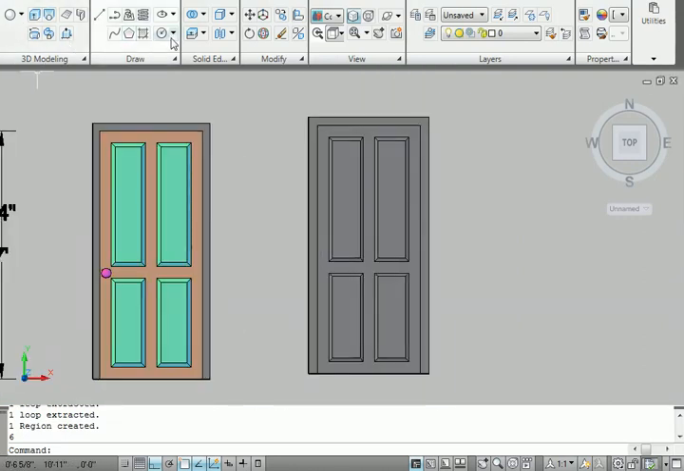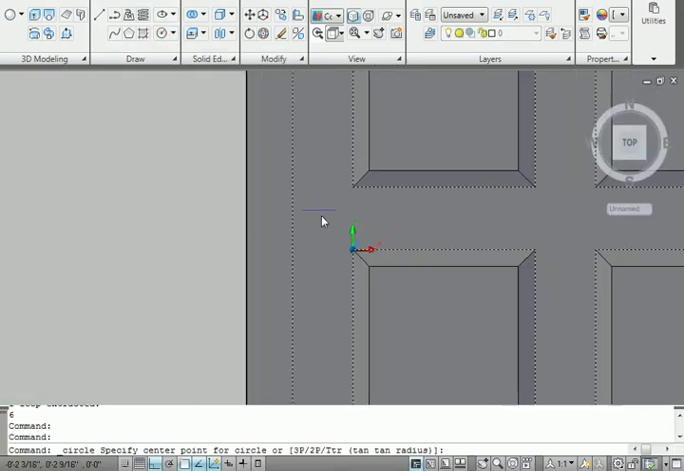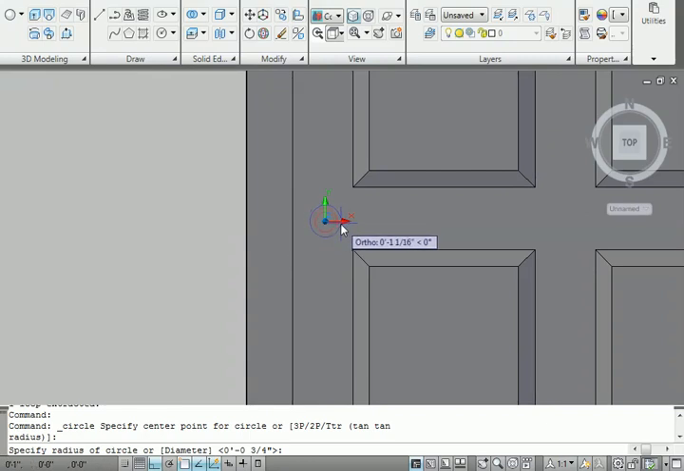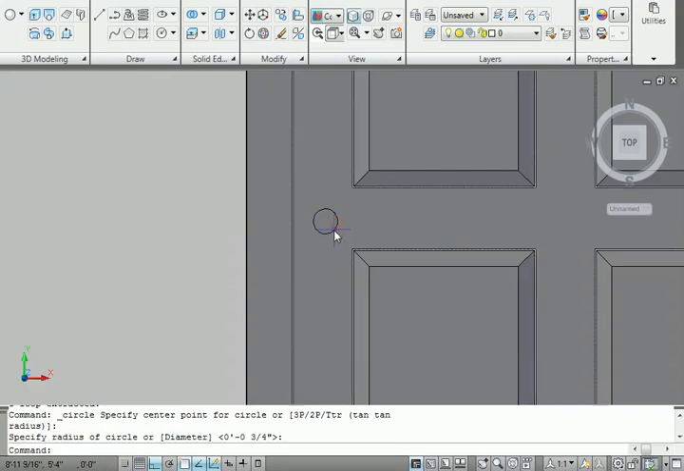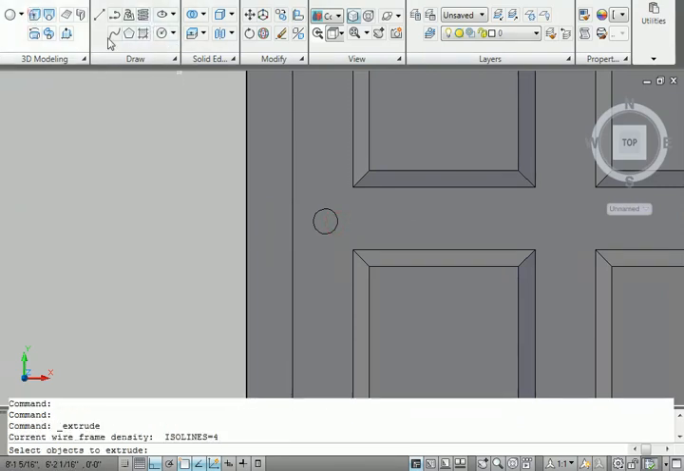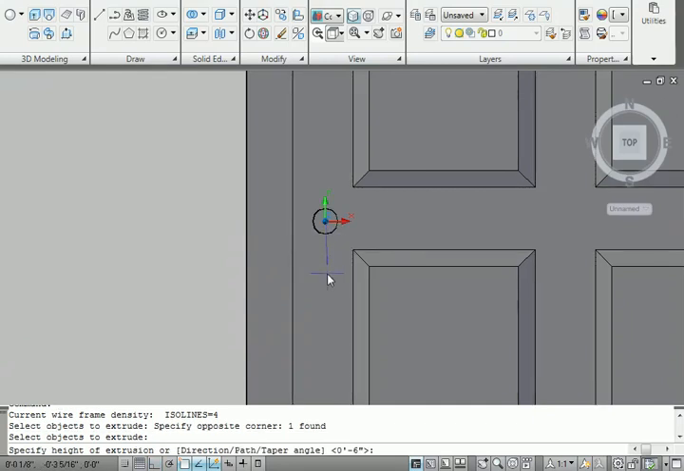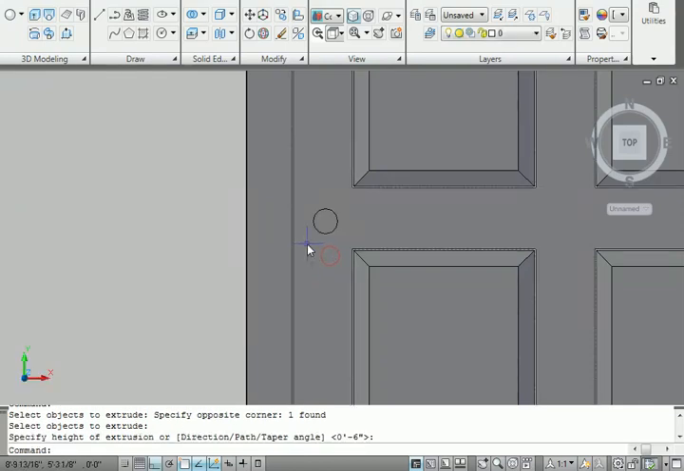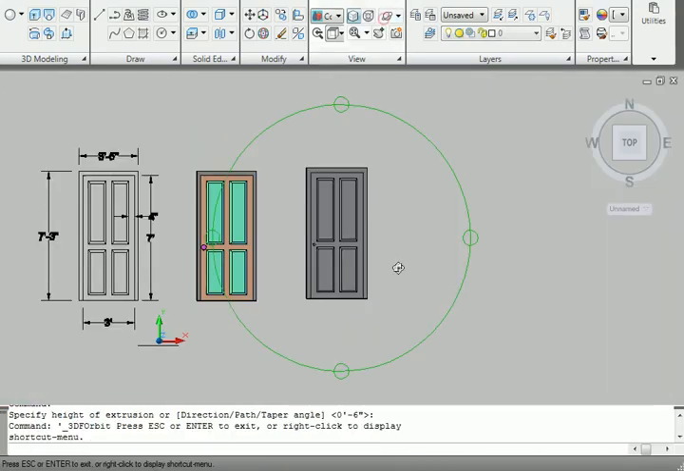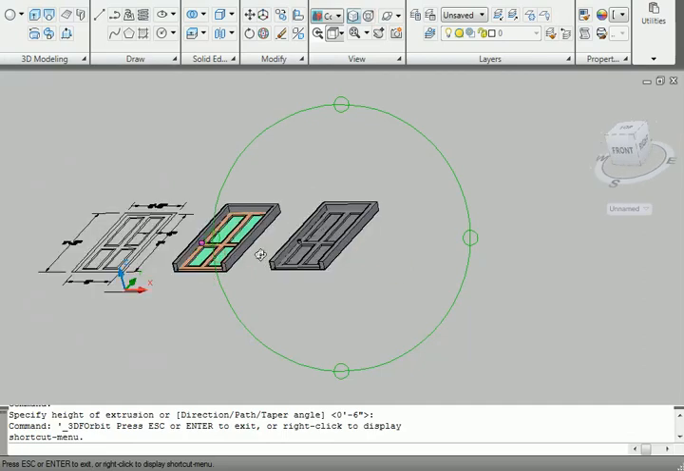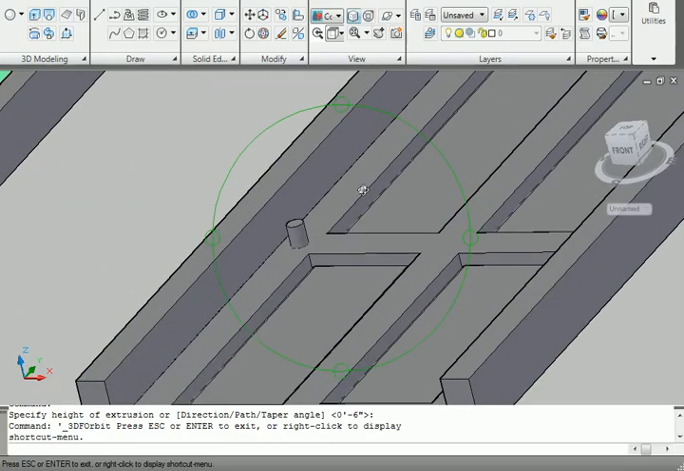Okay, but now we have to create a lock and handle for it. Select a circle, create a circle here of any size, doesn't matter. So extrude this circle, asking for height, just specify like 2 inches or something. Now you will be able to see something like this.